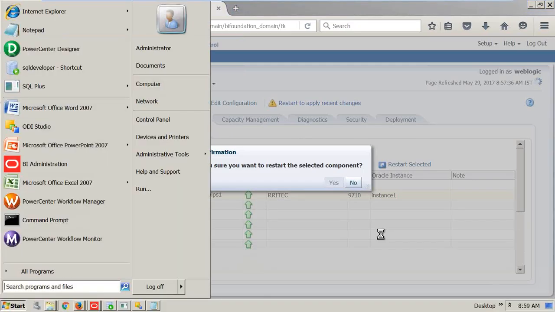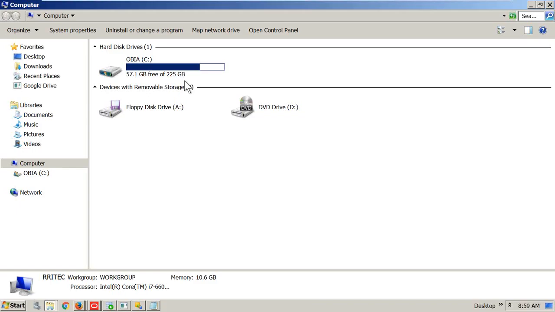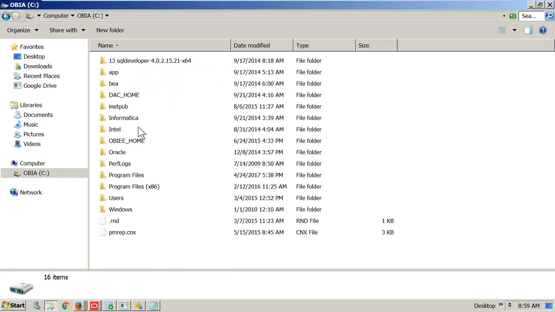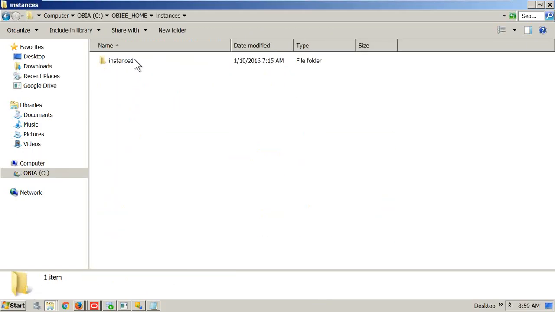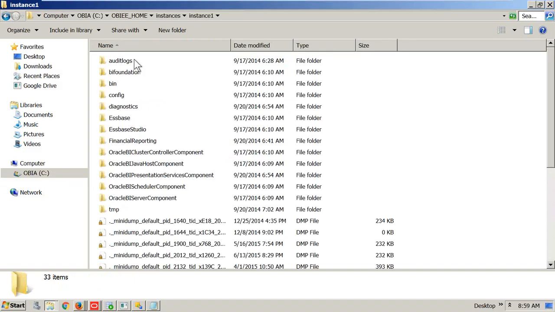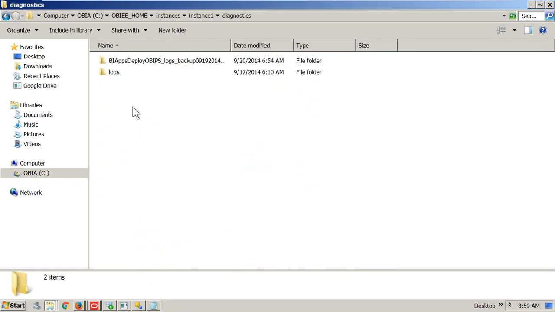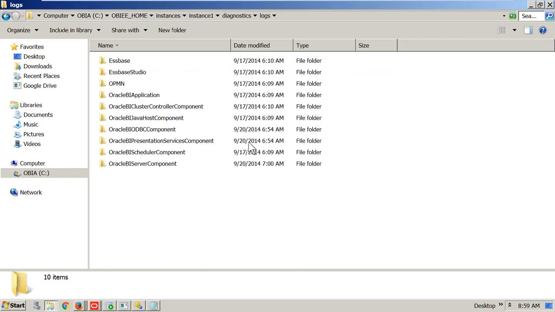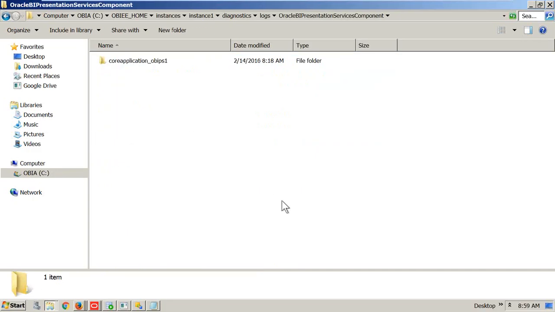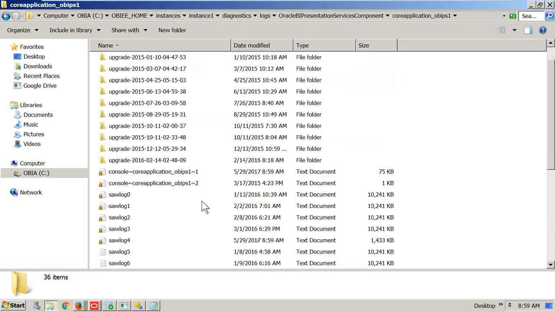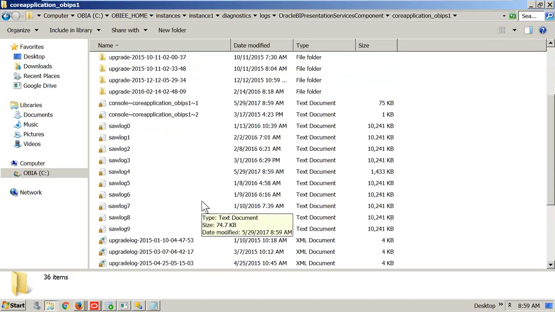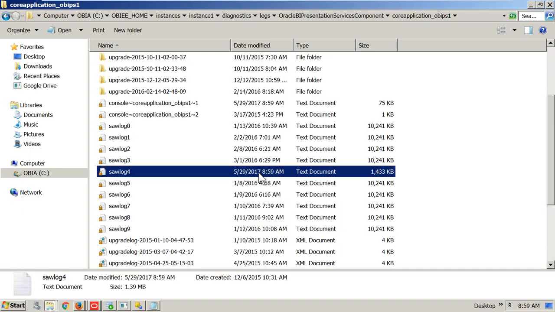Where is the saw log file? My computer, OBIEE home, instance 1, diagnostics, logs, presentation service component. Then we can see the saw logs here. I am seeing so many saw logs. Which saw log is mine? The one with the latest timestamp. Which is the latest timestamp here? This, right?